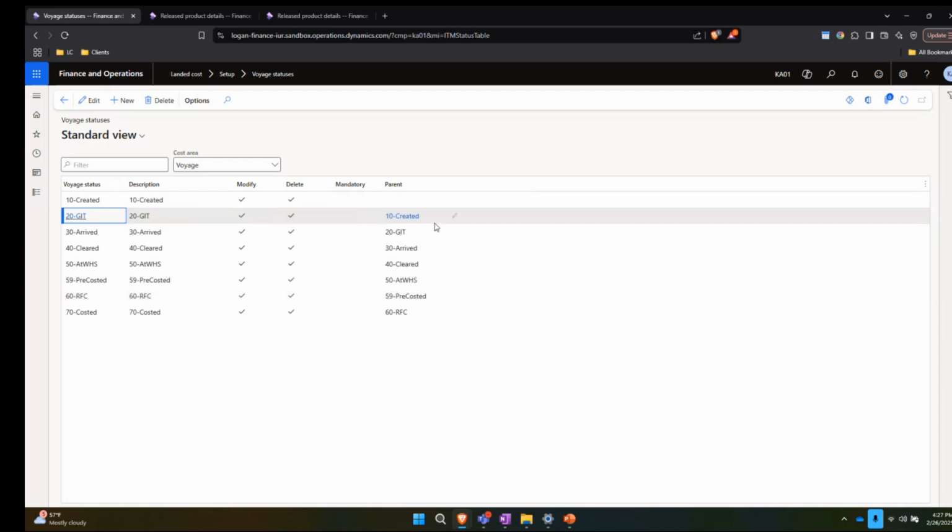And this allows you to set up a bunch of different statuses for your voyage. You can have as many as you want with the standard. It allows you to have very accurate and very granular reporting for your voyages.